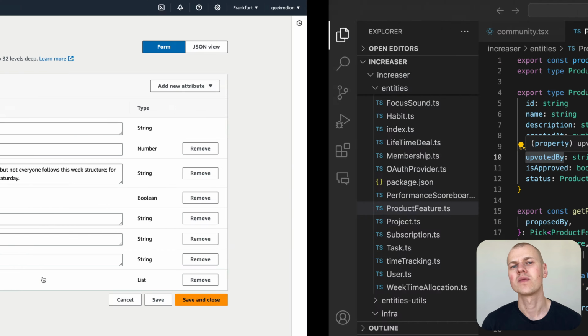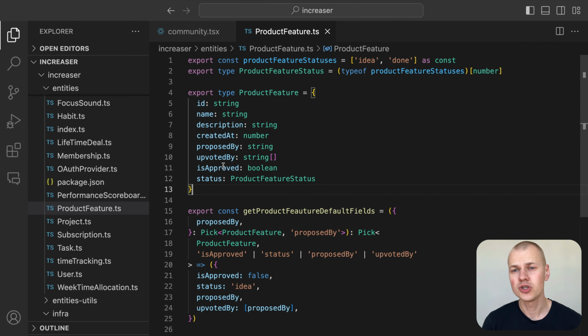Each feature is marked with an isApproved boolean to show if it's been approved by the founder, and a status that tells us whether the feature is just an idea or already done. You might even add a status like in progress if you're using a board to display features.